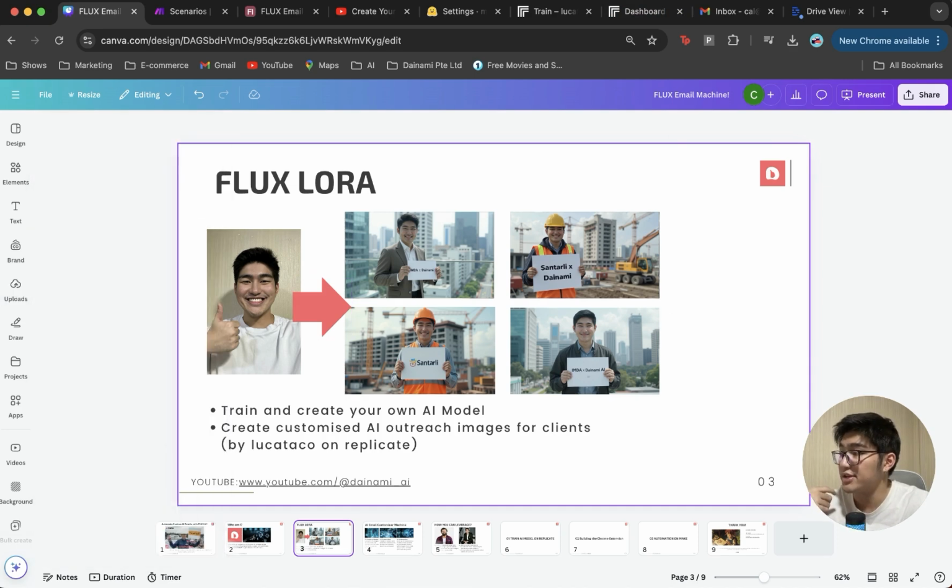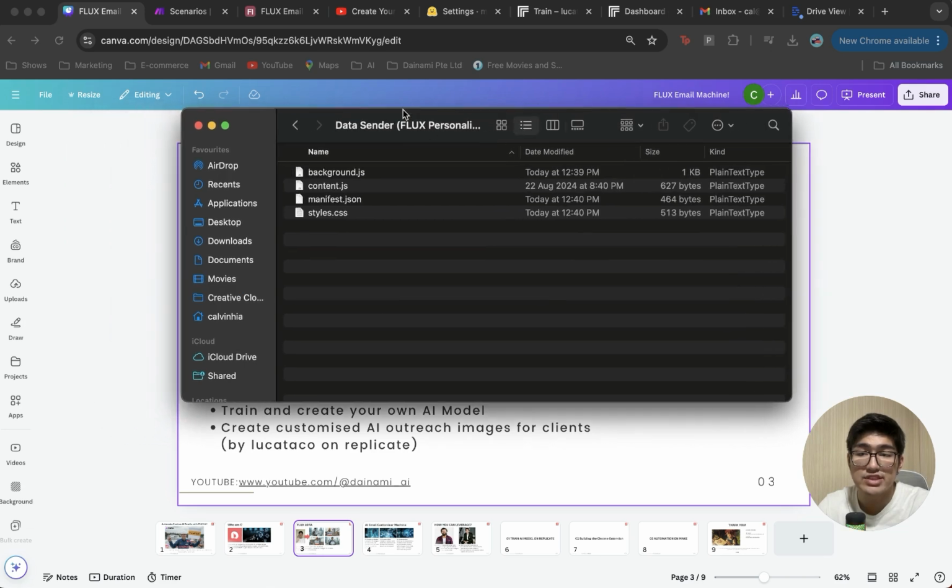Alright, and once you're done, you should be seeing a folder that I've created, which is the data sender extension, right? That allows us to scrape information from any of our prospect web pages and send it over to the Make platform automatically. So I'm going to run through how this works by creating it in real time.